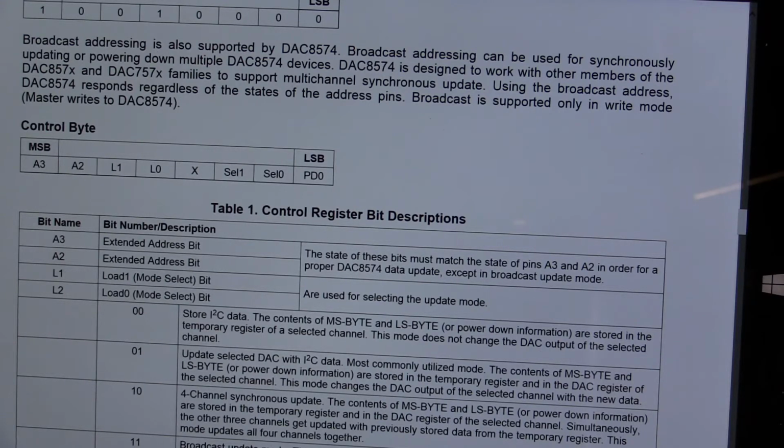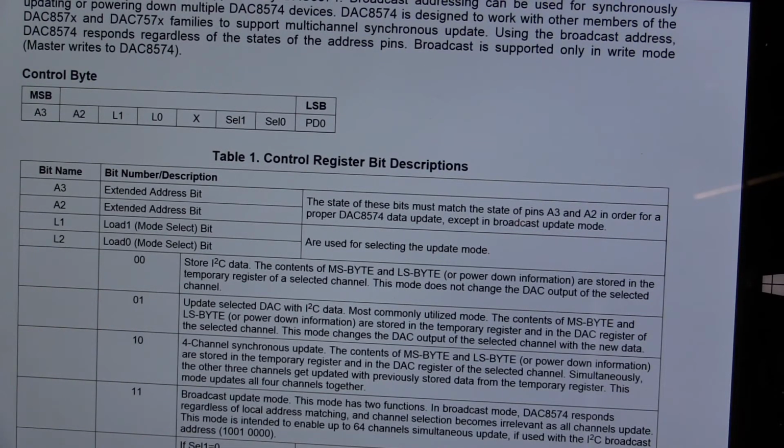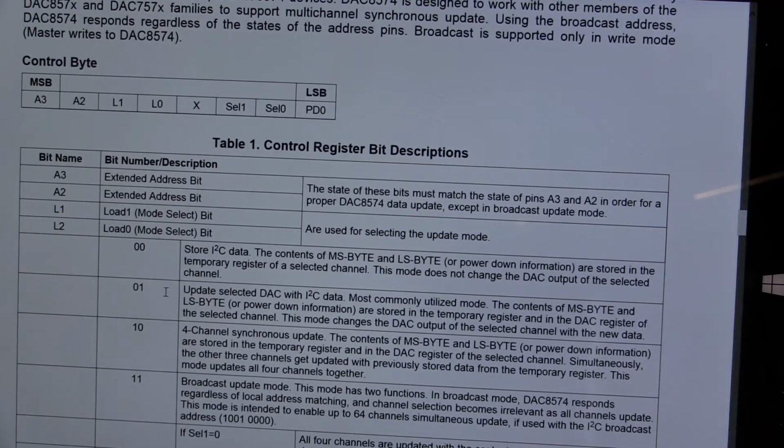And I'm not sure why they're using that in the launchpad of the MSP 430 version, but we've only got one chip on here and we want to talk specifically to one register to set the value, so we'll leave that at the 01 setting.